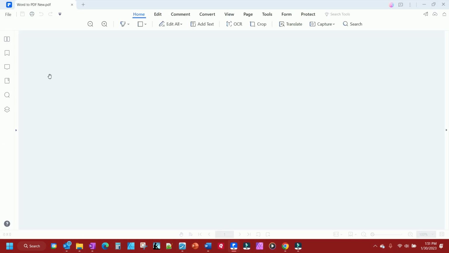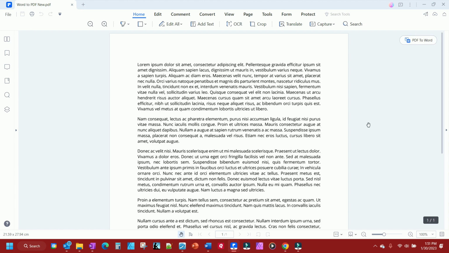And it's going to open up. I use PDF Element to do all my PDF work in. So it opened up as a PDF in my PDF Element here. And that's really all there is to it, is that simple. So if you don't have Adobe Acrobat, but you do have Microsoft Word, then you're not stuck. You can work on your PDFs.